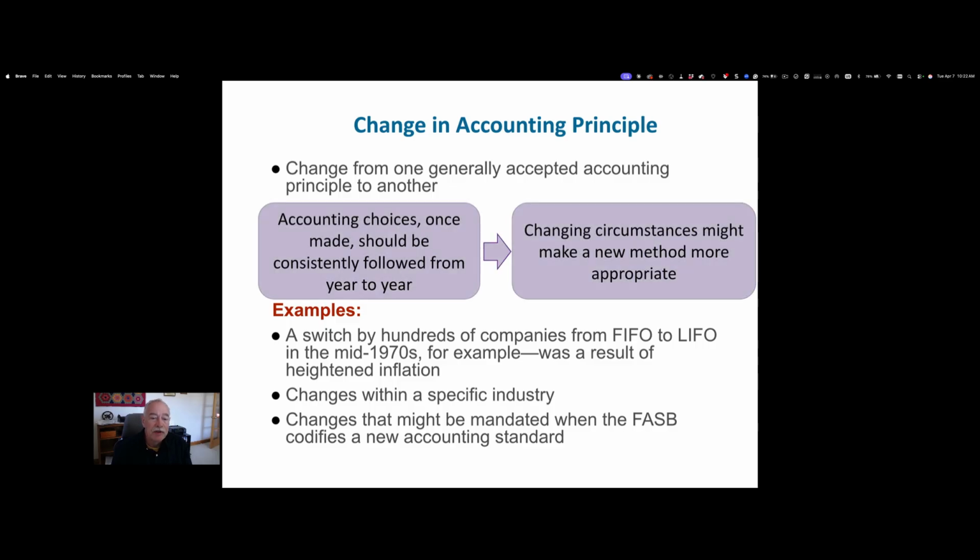Accounting choices, once they're made, should be consistently applied from year to year, but sometimes there'll be changing circumstances where we need to change. For example, if everybody else in the industry is using one accounting method and we're not, then we feel the pressure to go along so that our numbers are going to be comparable to theirs.